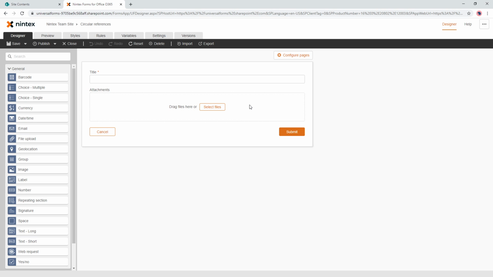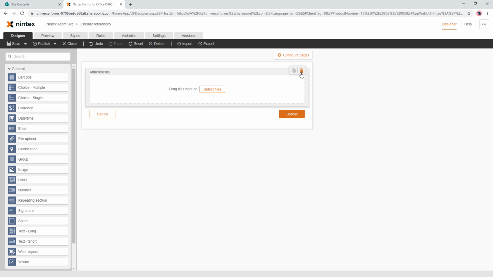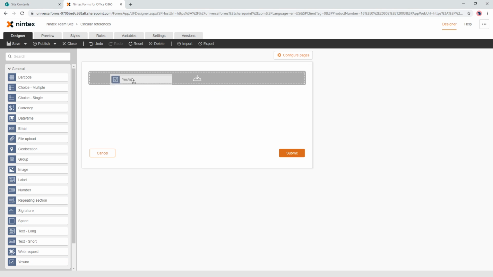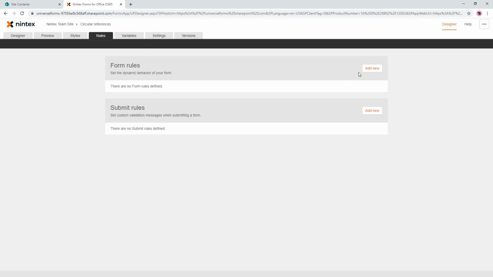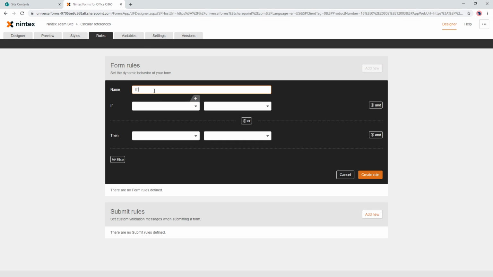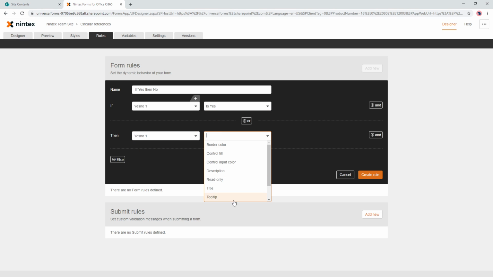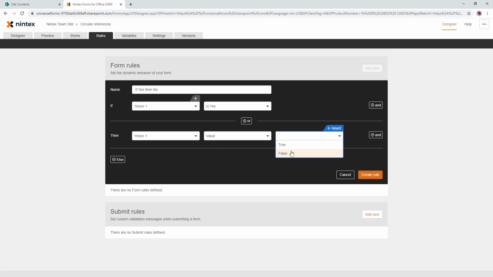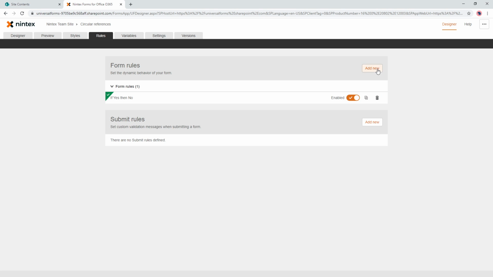So I'm going to click on New Responsive Designer for Office 365, but the same rule applies for Nintex Workflow Cloud as well. I'm just going to delete these controls and make something really simple, like a yes/no. What we're going to do is create a rule that says if yes, then no. So we say if the yes/no control is yes, then the yes/no value is going to be changed to no. Right, and then we also want the inverse of that.